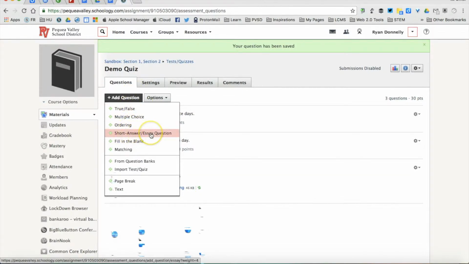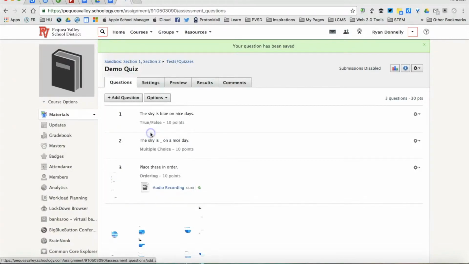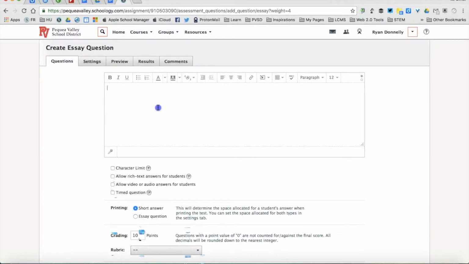We can do a short answer essay. This is the only type that is not graded by Schoology. If I want to do a short answer, such as I can choose short answer here, and that will give them a smaller space within which to write.